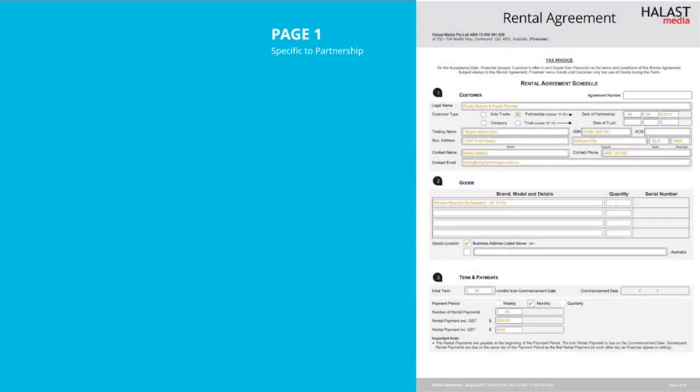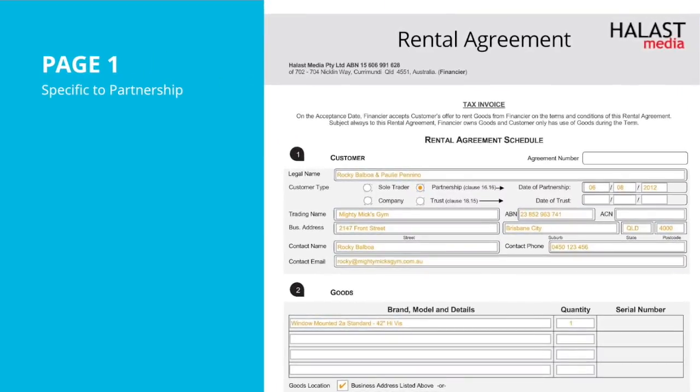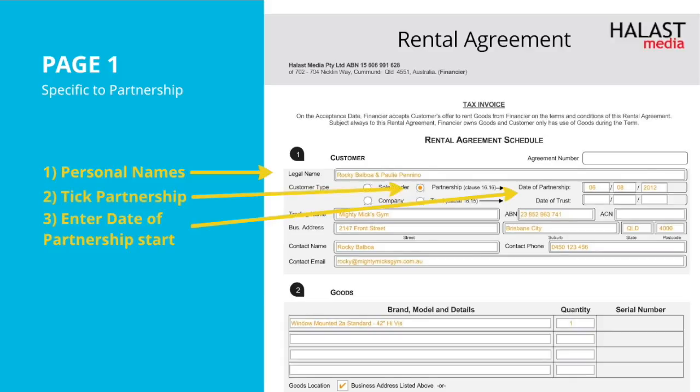So taking a look at page 1. The personal names of each partner are included as the legal name. You will tick partnership as the customer type. And as you can see, there is an arrow to remind you that with a partnership, you need to ensure you enter in the date of the partnership start. The easiest way to find this date is via an ABN search, which will list the date created.